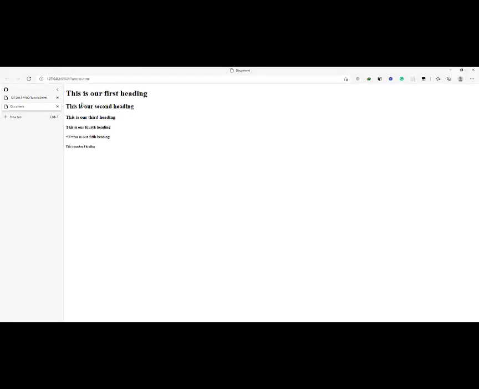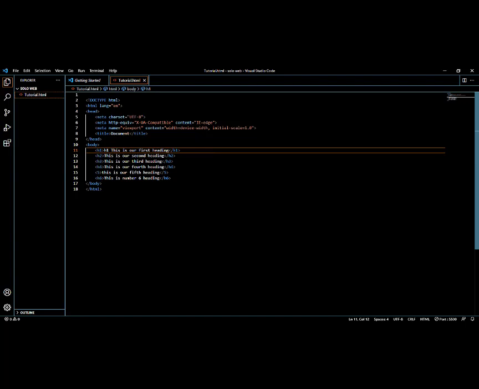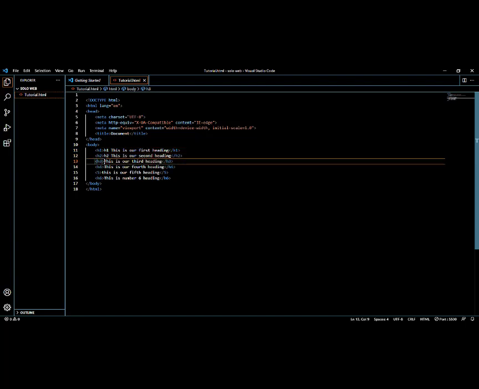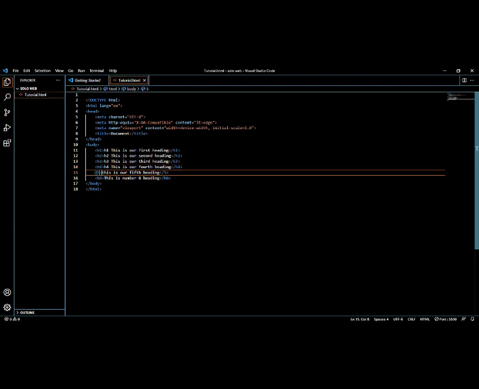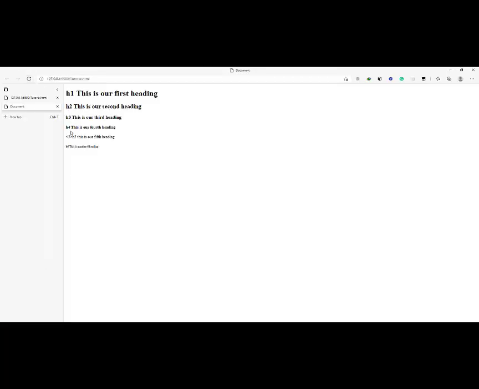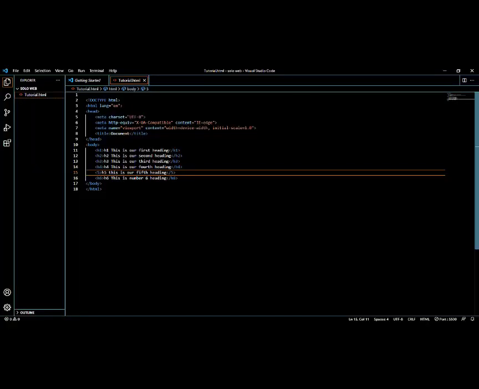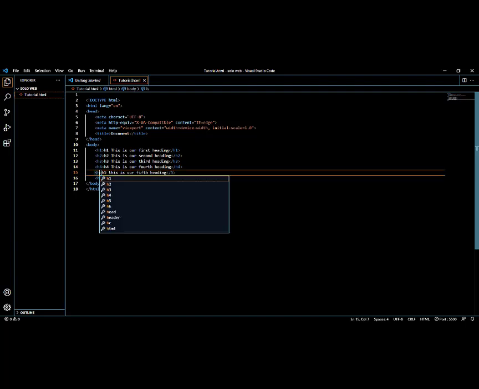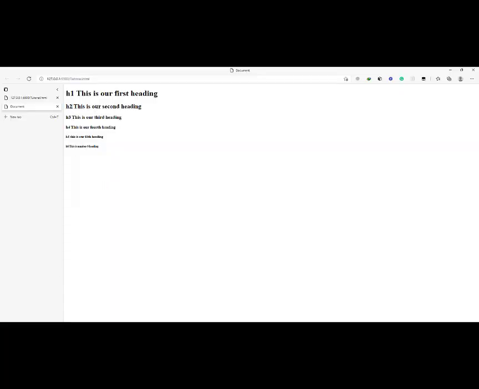This is our first heading, H1. This is our second, this is our third, fourth, and fifth. Let me make it more clear for you. This is our first heading, H1. Second heading, H2. Third heading, H3. Fourth heading, H4. Fifth heading, H5. And the sixth heading is here, H6. Now you can see the first heading H1, H2, H3, and H6. This is H5.